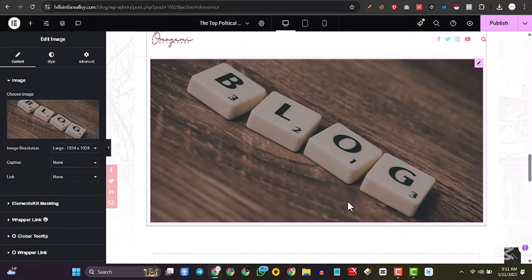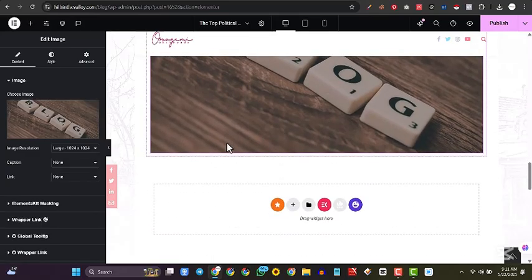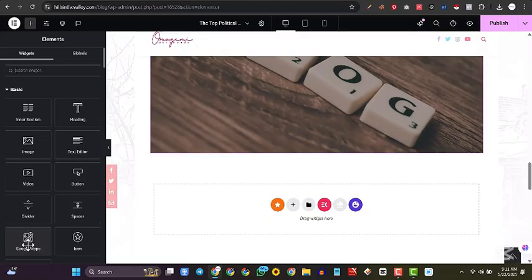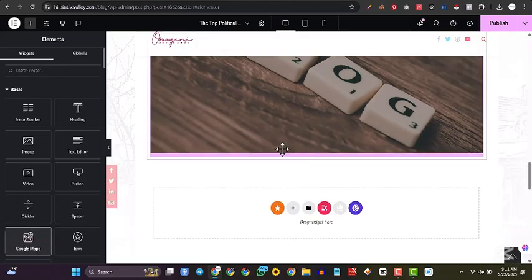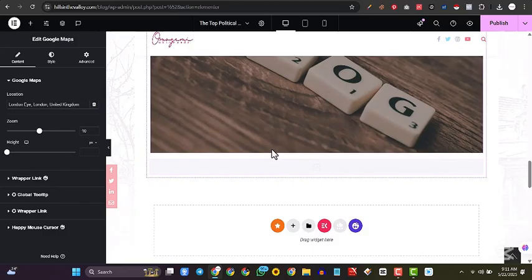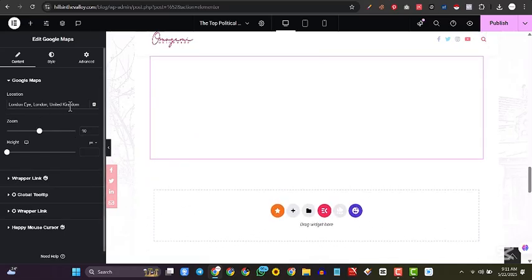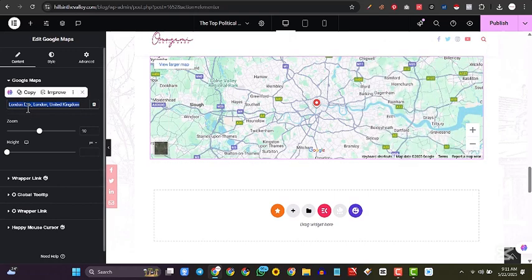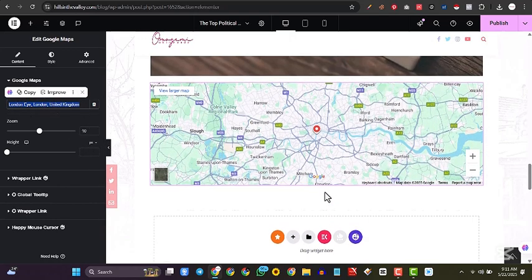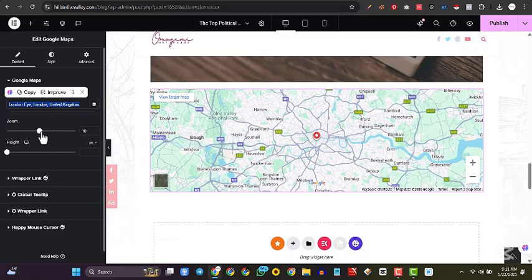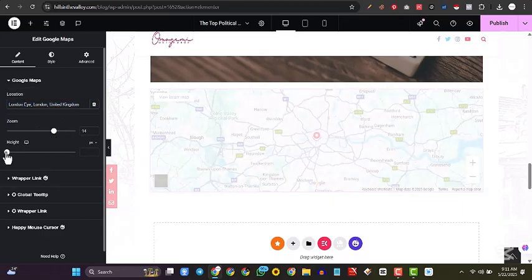So we have this now, and let's say the next thing we want here is a map. Maybe it's a blog about the program and you need a map. You can come to this place, pick map, and drag and drop. You see the map here. The map will show up here. You see now this location, London High. Whatsoever the address is, just put it here and it will reflect on the map. You see that this map is very short. You can zoom in on the map, and you can increase the height of the map.